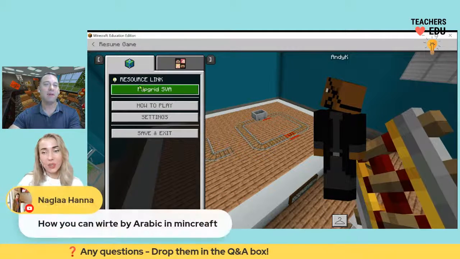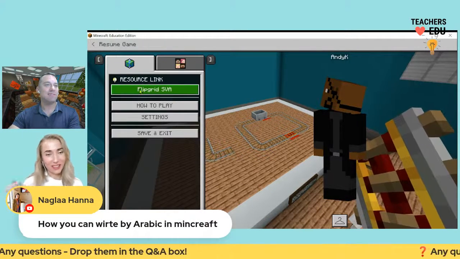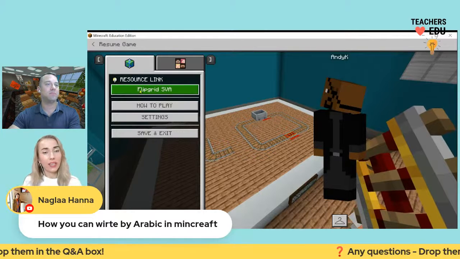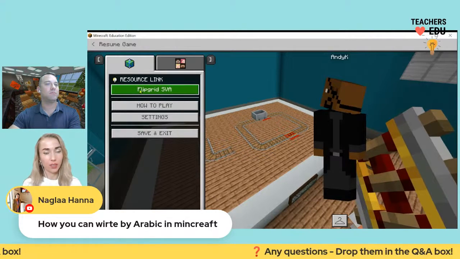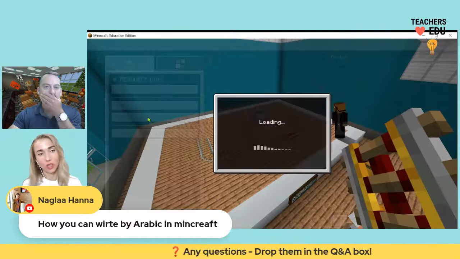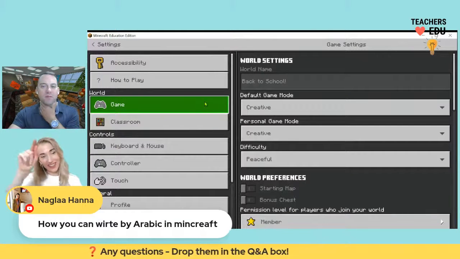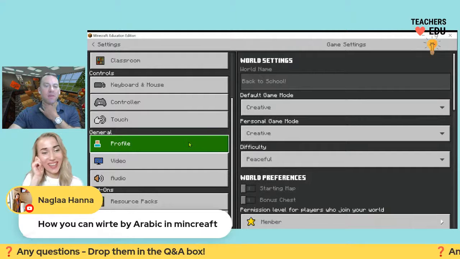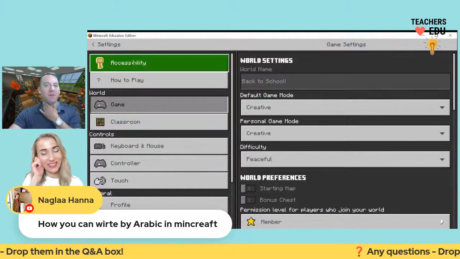Oh, Andy, there's a good question. It's about inclusivity and accessibility again. How can you write in Arabic in Minecraft? Is it possible to write in Arabic language? I've seen the immersive reader icon there. I know there are lots of things. Yeah, there is immersive reader you can use there.